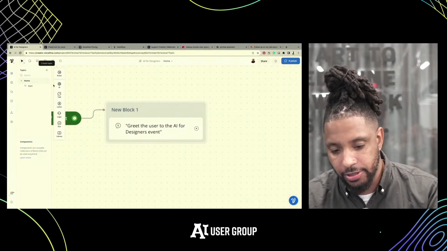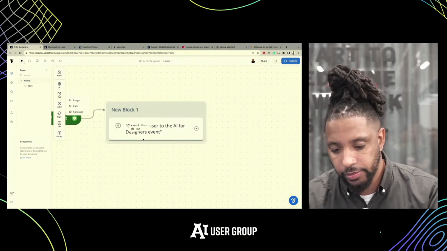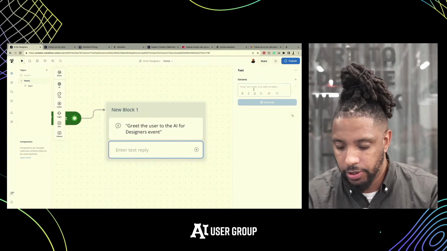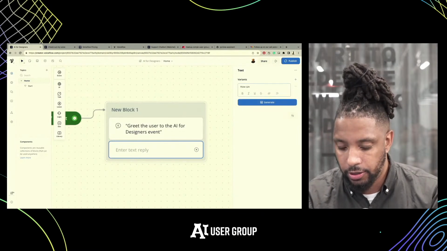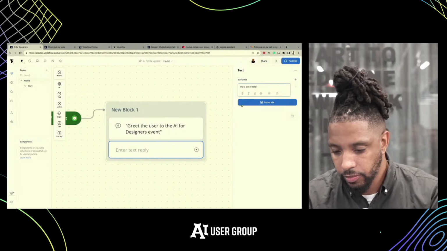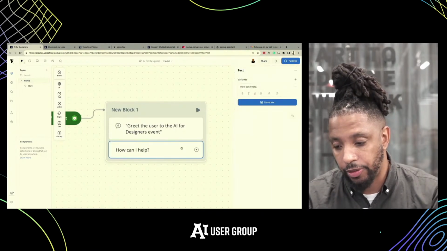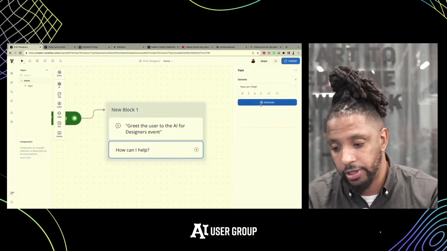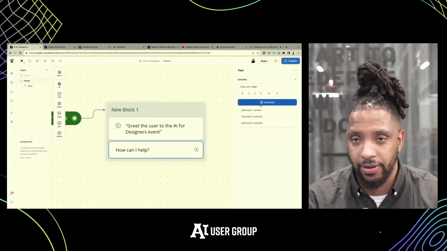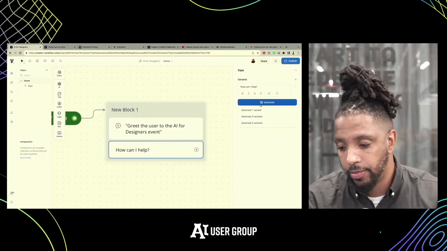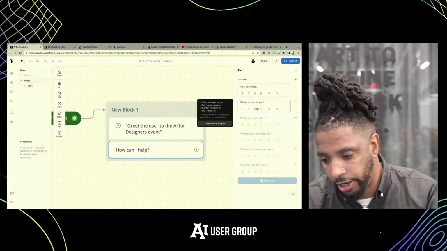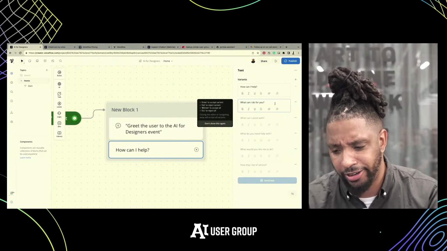But let's get a response. So I'm going to add another text block here and ask the user, how can I help? And what's cool about all the generative stuff that this program has now is before, as a conversation designer, I'd have to think about 5 or 7 different ways that I could say it. But right now, if I click on generate and I click generate 5 variants, it's going to give me the option to use these variants as well, and it's going to switch through them automatically. I don't have to do anything myself. But yeah, I just want to make sure that they're good and I actually approve of them.